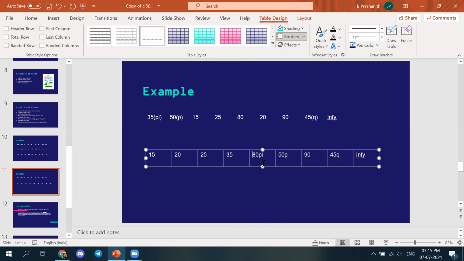So here it is P. 50 is less than pivot, so we need to move ahead. 90 is greater than pivot, so we need to assign P here. Then next Q.